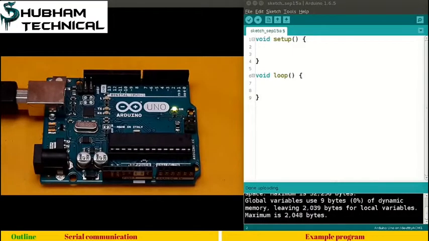Hello and welcome to this session. This session is dedicated to serial communication. As this is the first chapter, we will see what serial communication is, and at the end we'll also look into a simple hello world example.